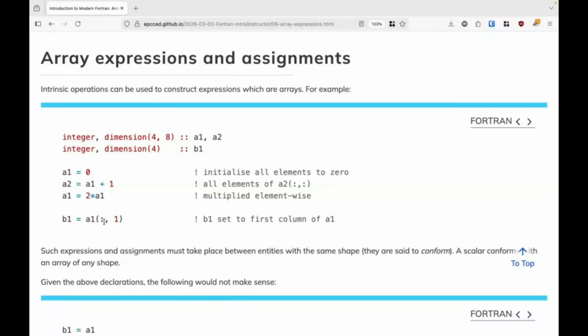A1 colon, comma 1 has the same shape as B1 because B1 has a shape of just 4. When we do colon, comma 1, we're saying do all of this, so all of the 4, and just a single one of those 8. And that's the same thing as just having a shape of 4. So this is just equal. Once it's gone through this array section operation, it is just an array of shape 4, a rank 1 array of shape 4 to be completely clear.